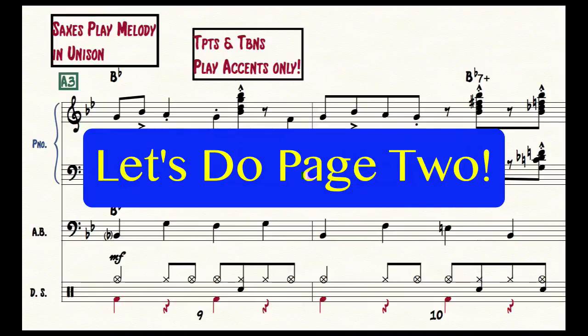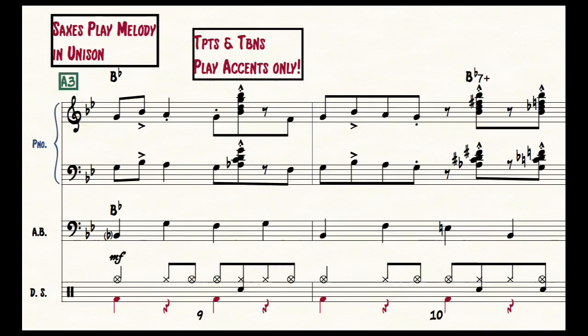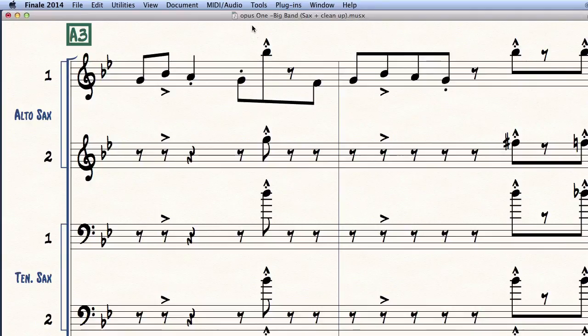Following the orchestrator's instructions, the saxophones are playing the melody during the first 6 bars of the second page. Those heavy accents played by the brass are not part of the melody. So let's clean up the saxophones by getting rid of the accents. Since the saxophones will be playing the melody in unison, we really only need to clean up alto saxophone 1. Okay, I'm going to drag around the note I like to get rid of and press the clear key.